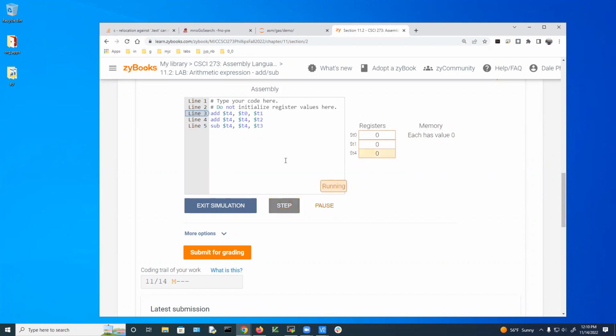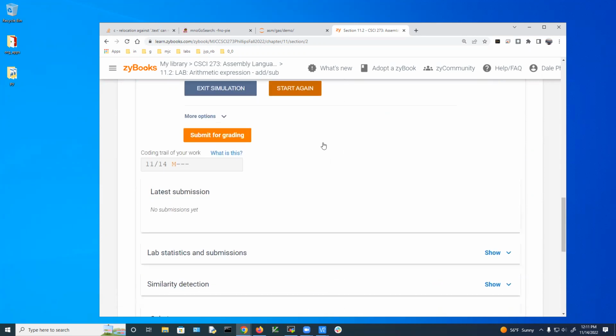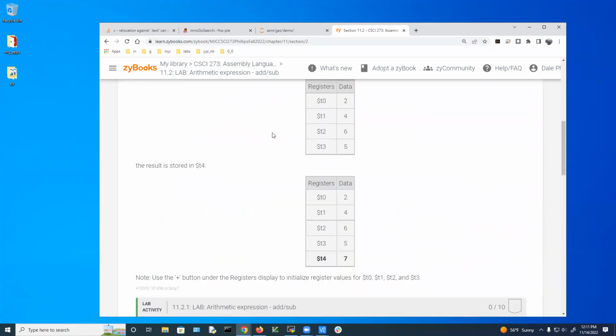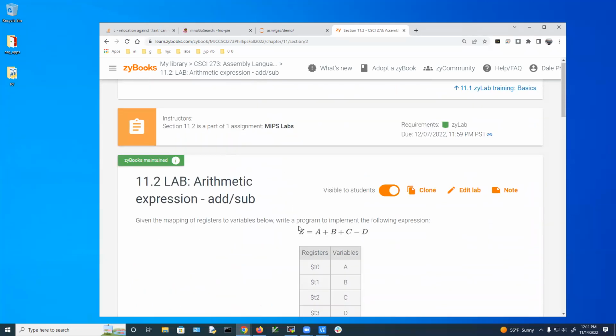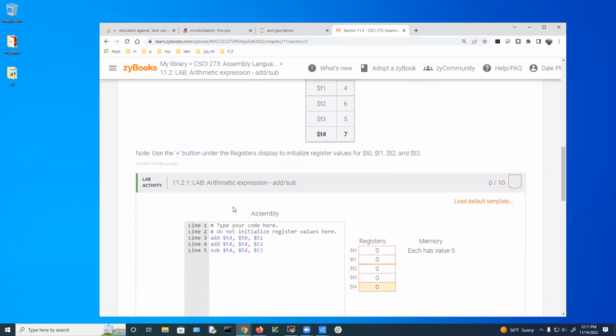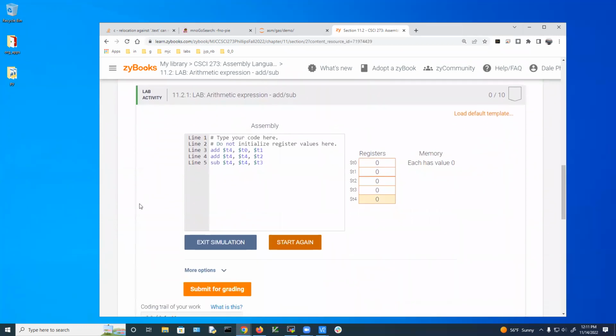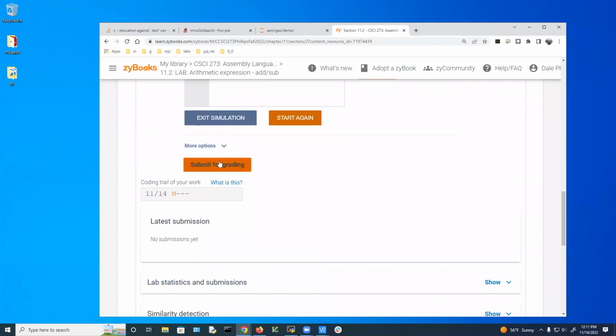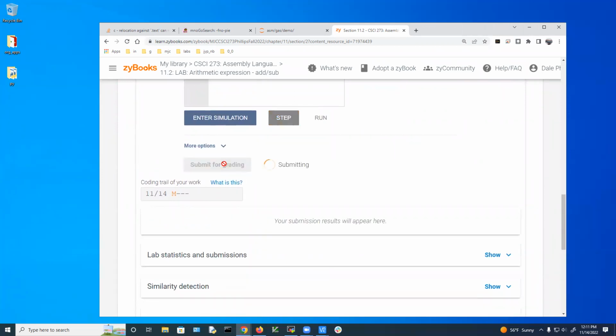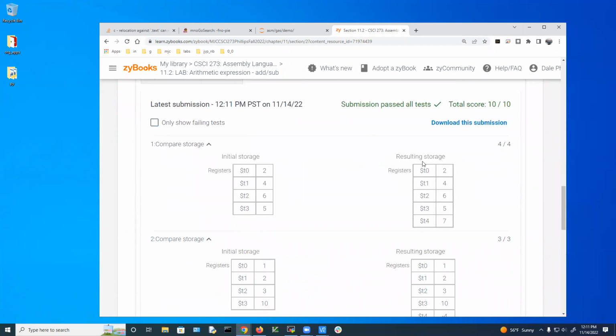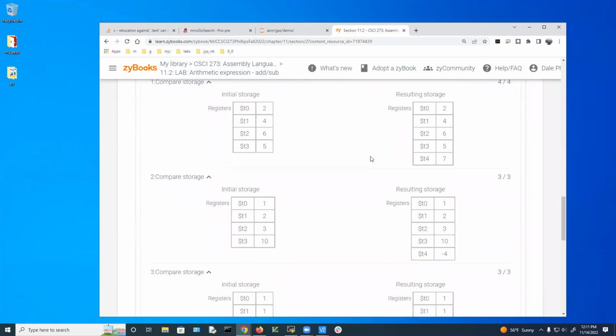And if I run it, I go, wait a minute. Why is it not giving me anything? Why is it all zeros? Bingo. Down here, you have to give it some values, and that's that test-driven stuff. Okay. All right. So if I say submit for grading, it puts in the test, and then boom. This is how it works. It passed all tests. Well, yeah, I stole the answer.